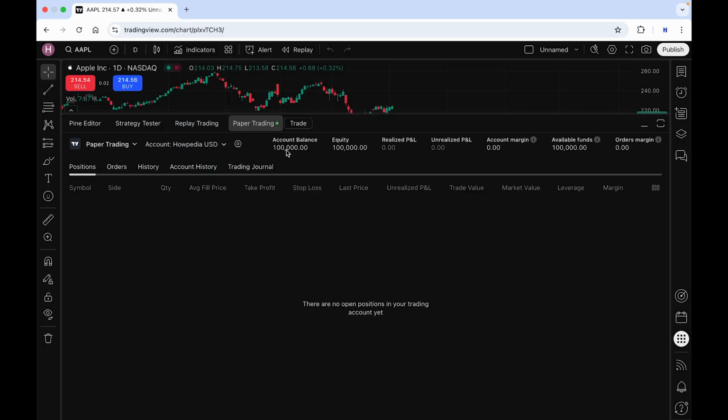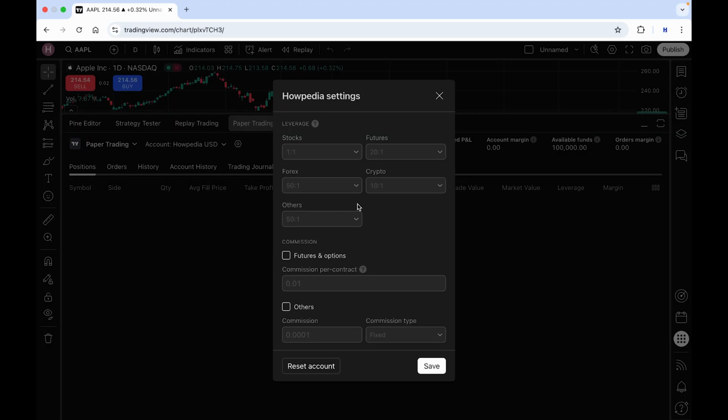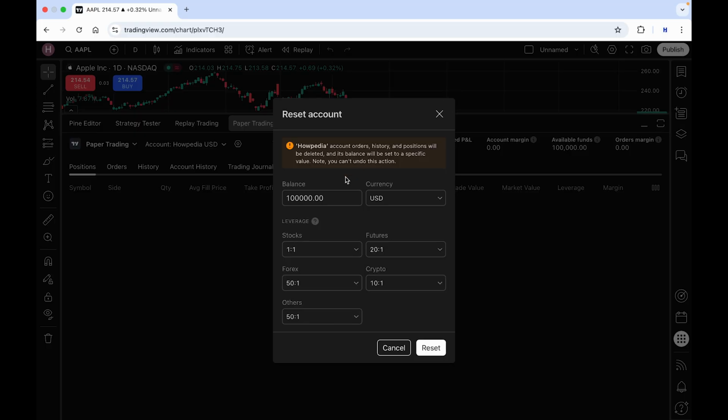And right now we've opened up a paper trading account inside of TradingView. Inside of here you can choose the balance you want to trade with, the leverage you want to use. All of this is inside here, and with this you can paper trade on TradingView.